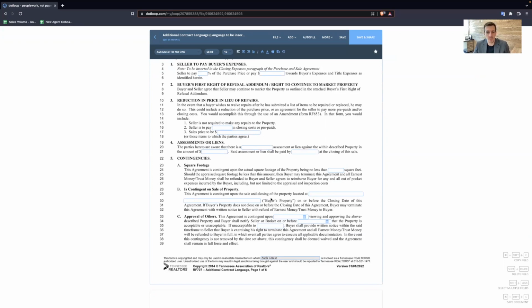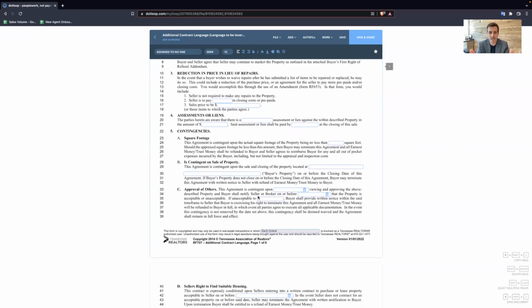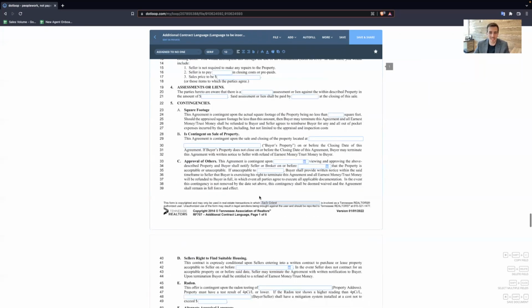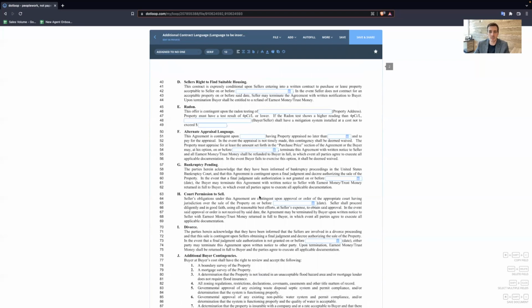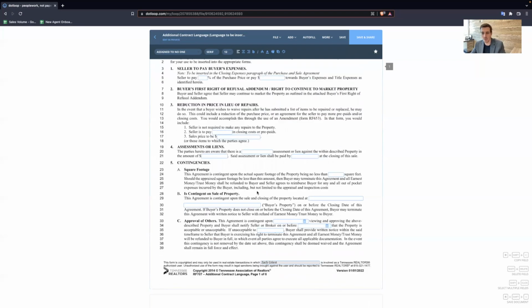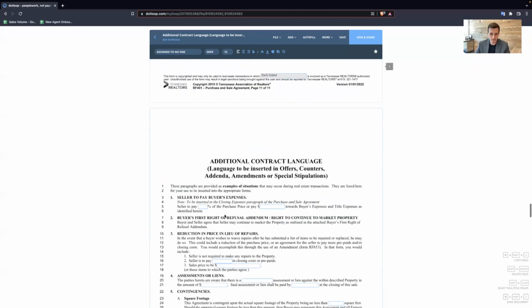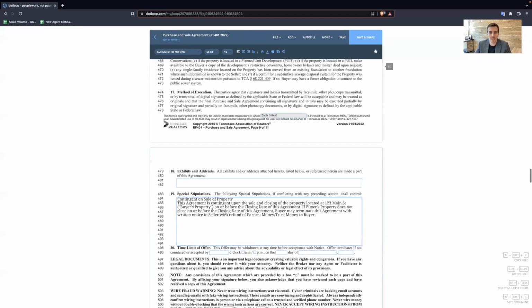Hopefully that helps make your lives a little bit easier, but check out this page. It's got six different pages of contingencies. So if you're ever confused, hey, how can I add this, or what's the proper wording for this? Refer to this form, RF 707. And then let me go over another quick tip with these special stips.